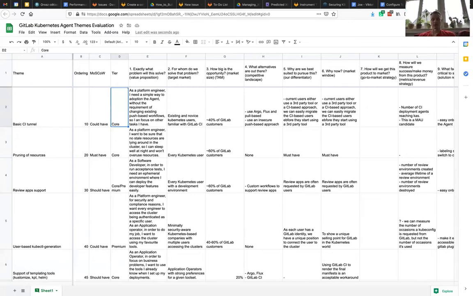Clearly, the primary candidate for that is actually the basic CI tunnel, where I even added this as a topic in the issue itself, in the epic itself. I think that's a great candidate for a core feature. And pruning of resources, as it's a must-have item, I would consider it to be a core feature as well, but you at least have to have some kind of support there. Because what are you pruning if you can't even deploy?